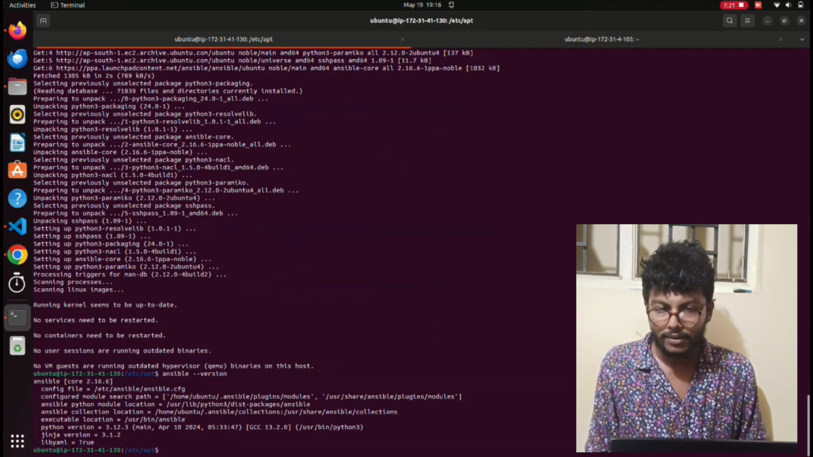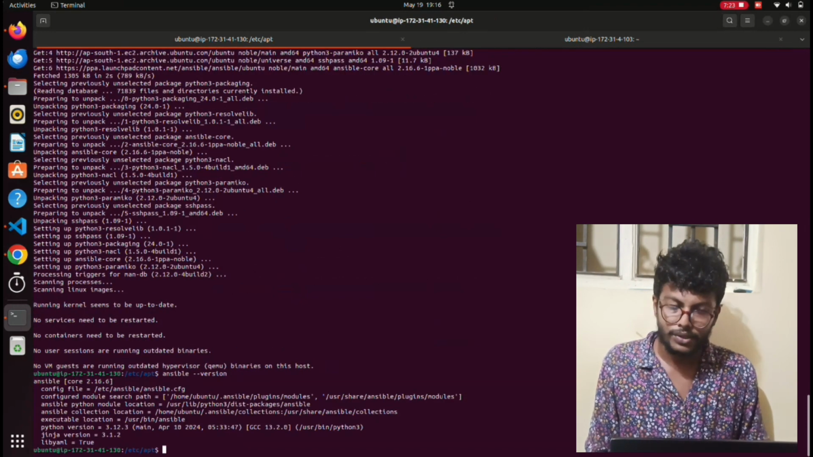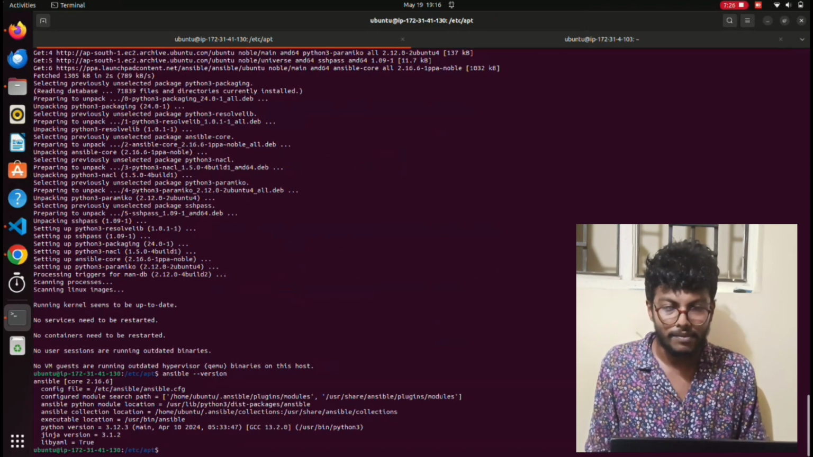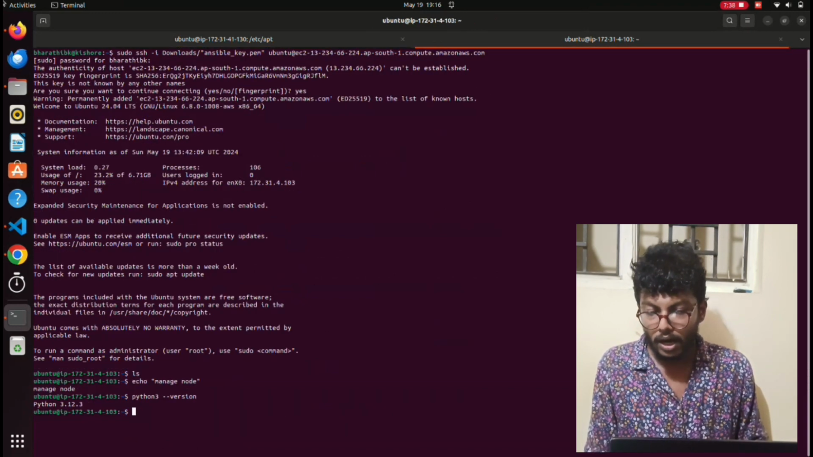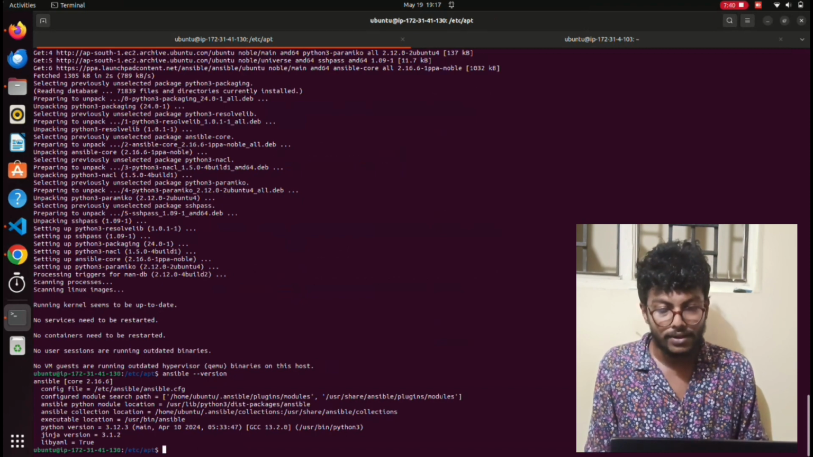If you want to connect to this machine, you need SSH, right? The same way, we're going to do it. So I'm going to configure the public SSH key to this managed node. I'm going to configure the control node SSH file to the managed node.